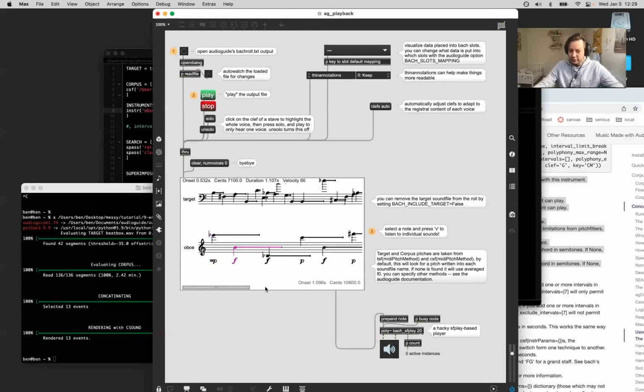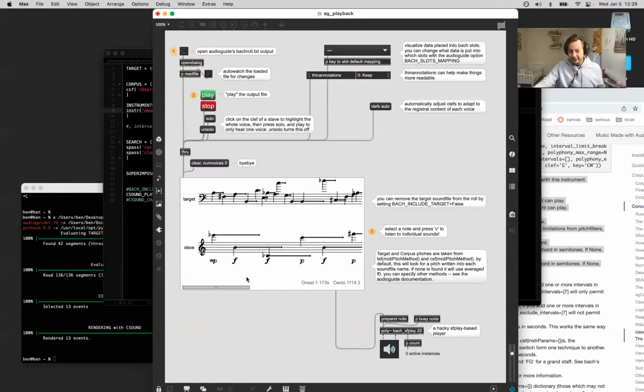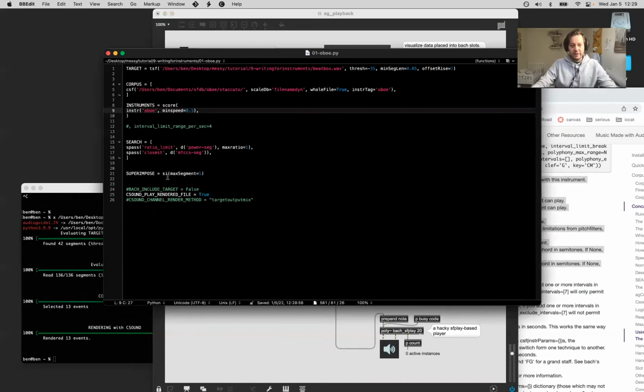Rather, AudioGuide is going to look at the loudest notes in the target first, the loudest segments in the target, and pick a note for the loudest segment. They'll then move to the next softest segment, and as soon as it fills up its possible selections according to min speed, it will stop picking. As you can see, as a consequence, there are target segments here that aren't represented in the oboe part because we've restricted its temporal behavior to make it so that it can only pick one sound per second.